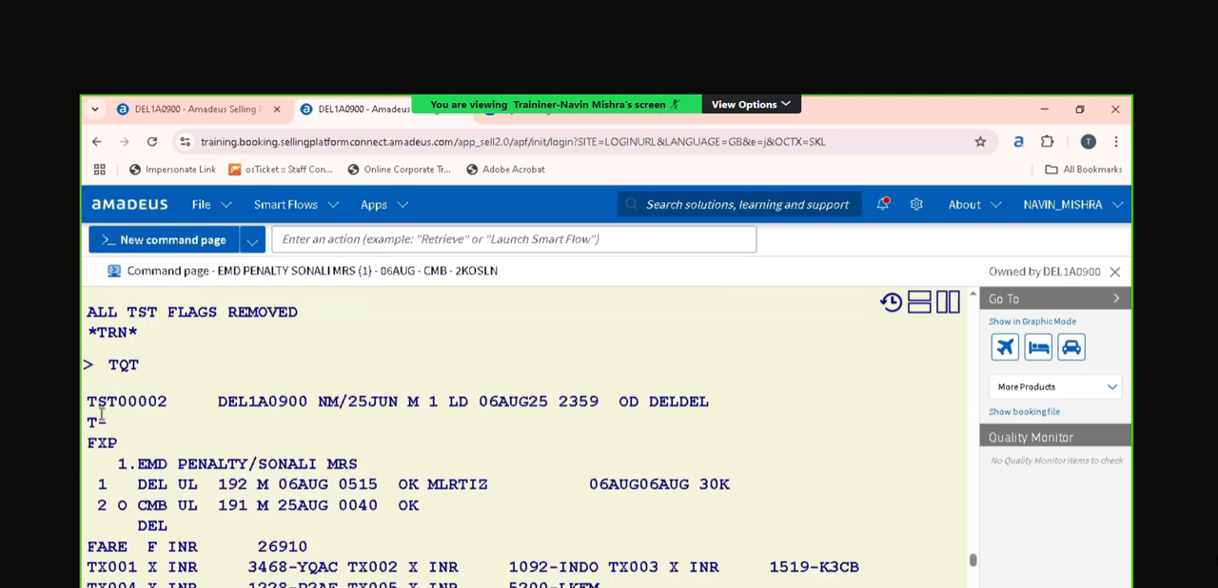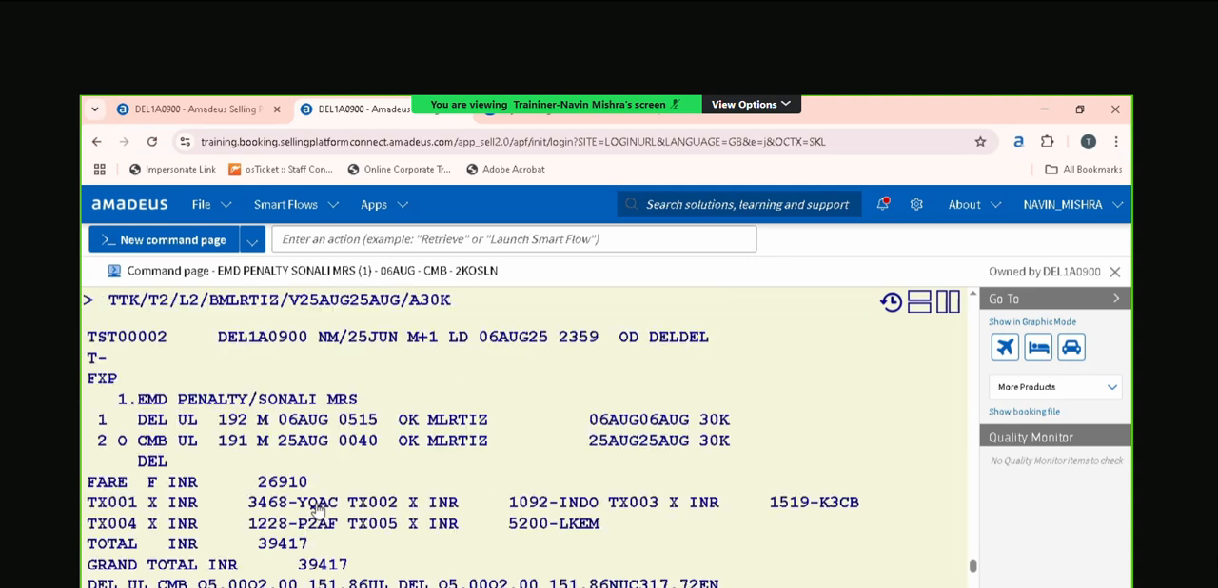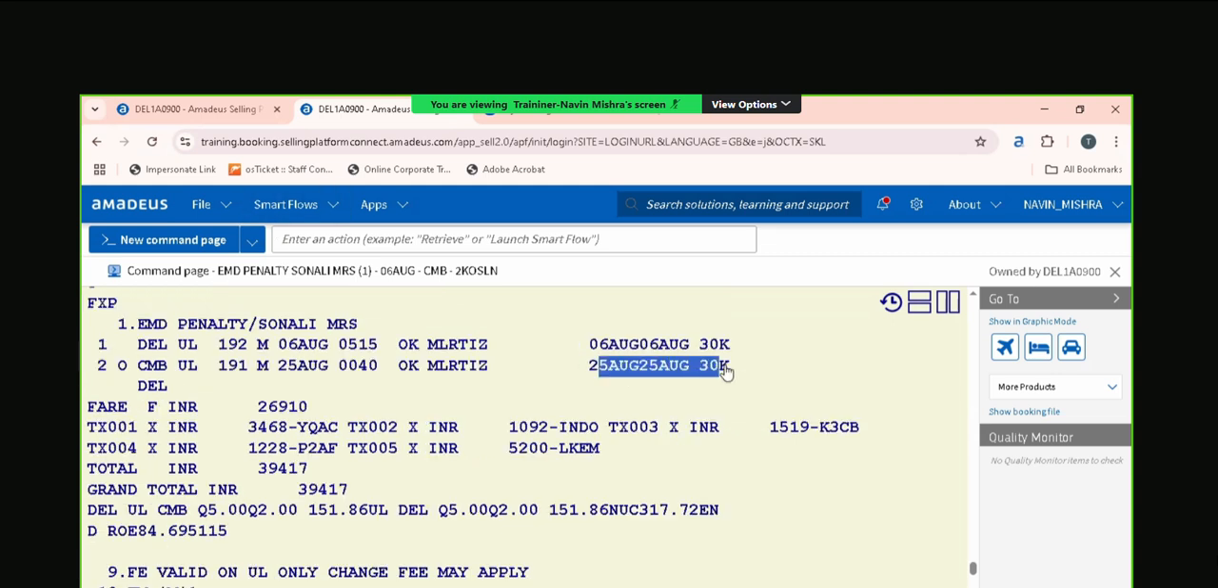What is the TST number? Okay, the TST number is 2. Okay, no problem. Let's mention the TST number 2. Updated? Yes, no?